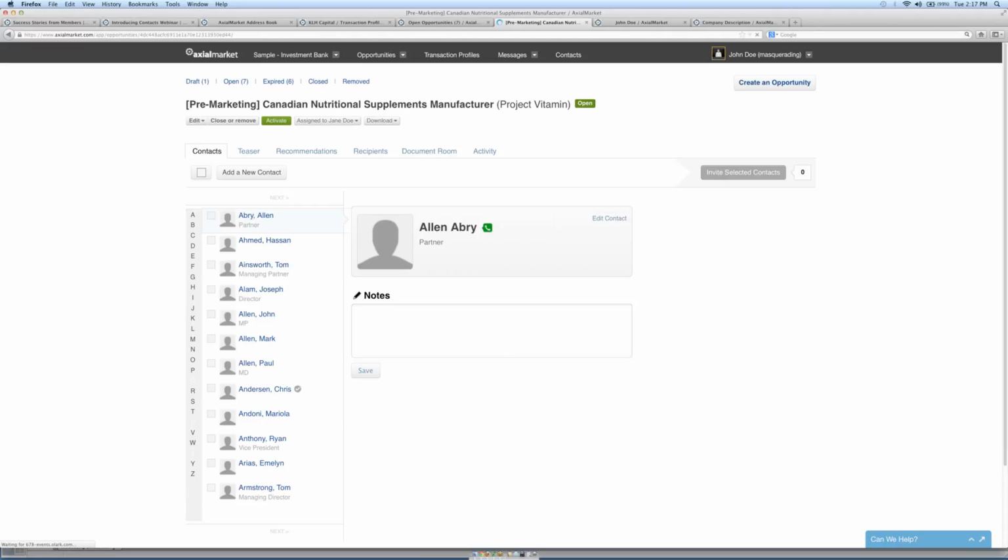Within the Contacts tab, you will see checkboxes next to each contact's name. As you select specific contacts, the ticker in the top right-hand corner tallies the number of contacts that you have selected to introduce your opportunity to. You also have the option to select all of your contacts, which is located directly to the left of the Add a New Contact function. By clicking this box, you can either select or deselect all the contacts in your address book.